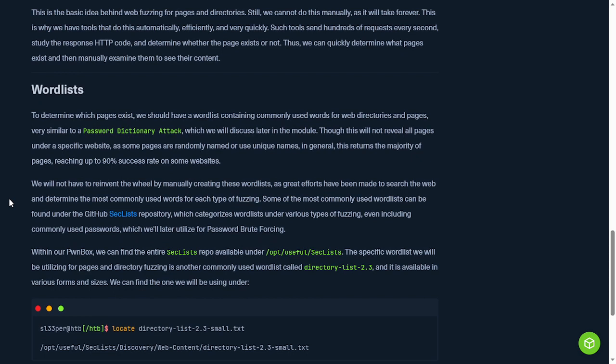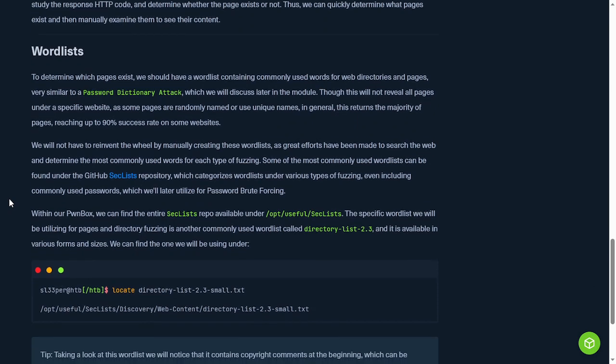Still, we cannot do this manually, as it would take forever. This is why we have tools that do this automatically, efficiently, and very quickly. Such tools send hundreds of requests every second, study the response code, and determine whether the page exists or not. Thus, we can quickly determine what pages exist and then manually examine them to see their content.